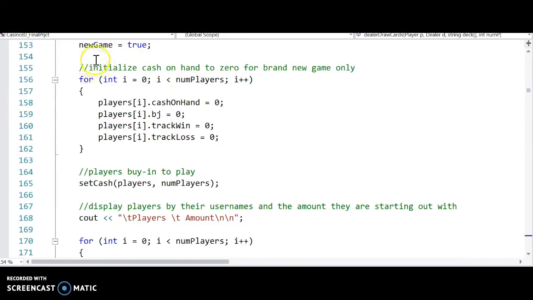Once a game is initialized, the new game is initialized to true, we go in and we set all of the players' cash on hand, blackjack, their track wins, and their track losses to 0. The BJ variable that's part of the struct keeps track of when a player gets blackjack. So whenever their hand pulls out a blackjack, it's dealt with accordingly, but it converts from 0 to 1 when that player has blackjack. So to start the game, we make sure that all of these variables are initialized to 0.